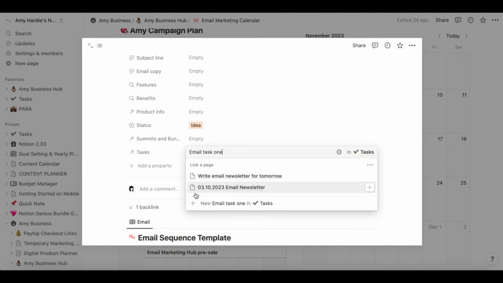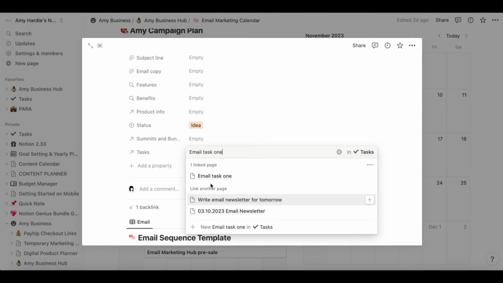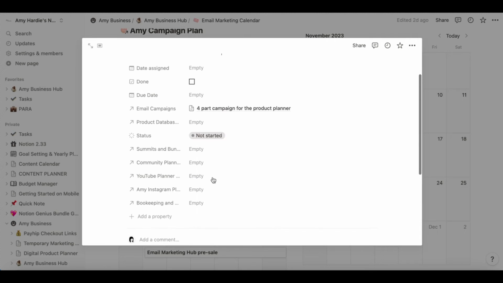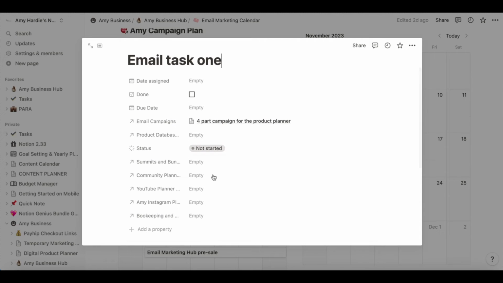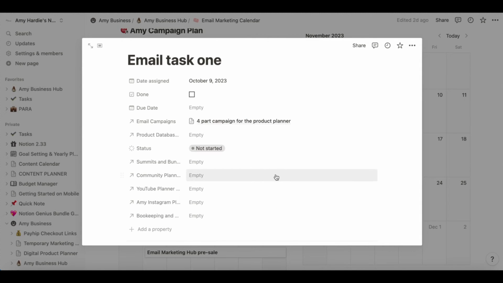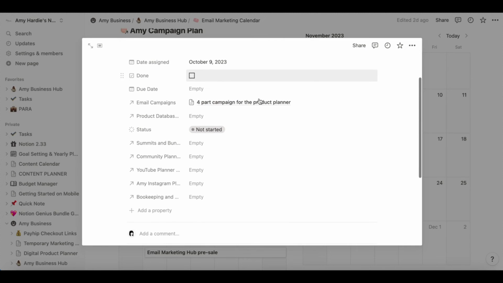So I could create a task related to email, add that into my task list, click on this, and it will bring me through to my task list database. And I can assign a date. So these emails are going out from the 16th to the 27th. So maybe I want to write my emails next week so that they're ready. So assign it to the Monday. And the status is not started.